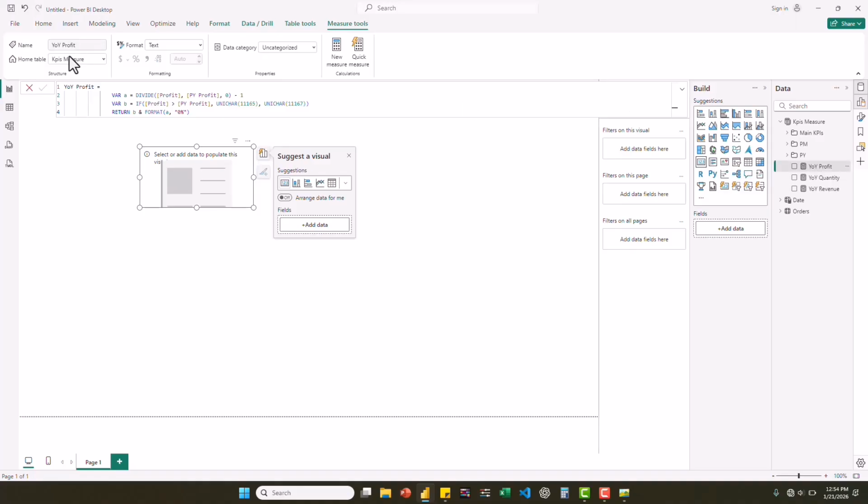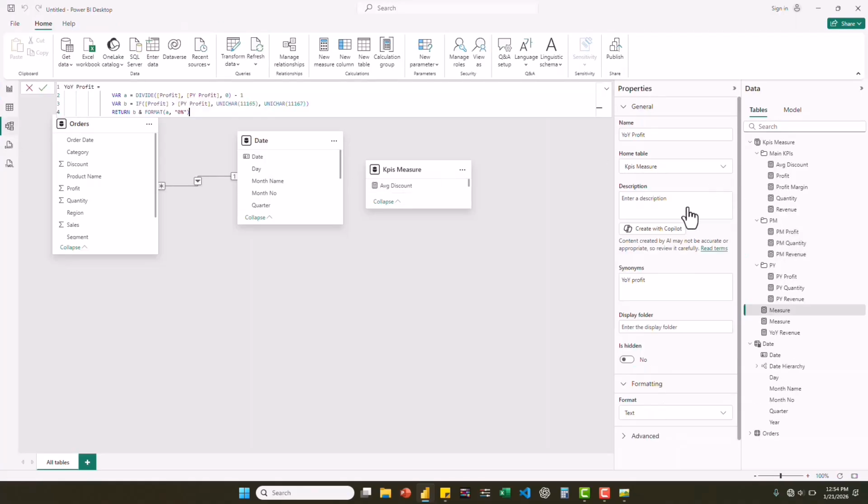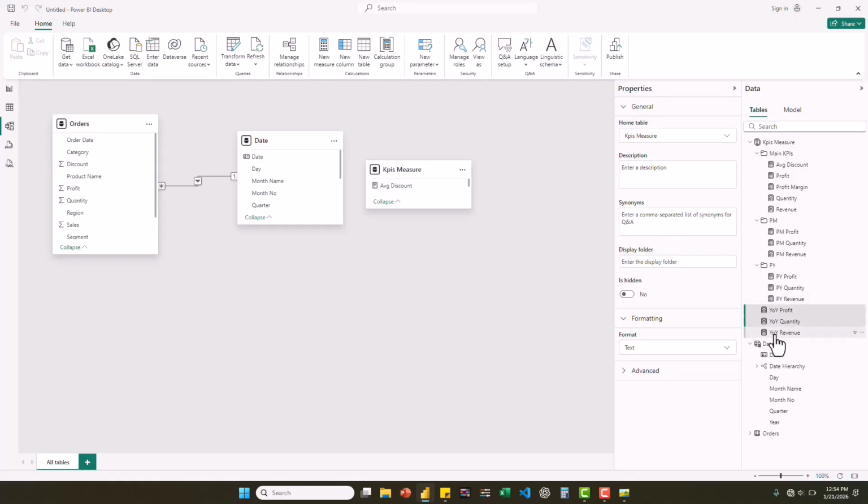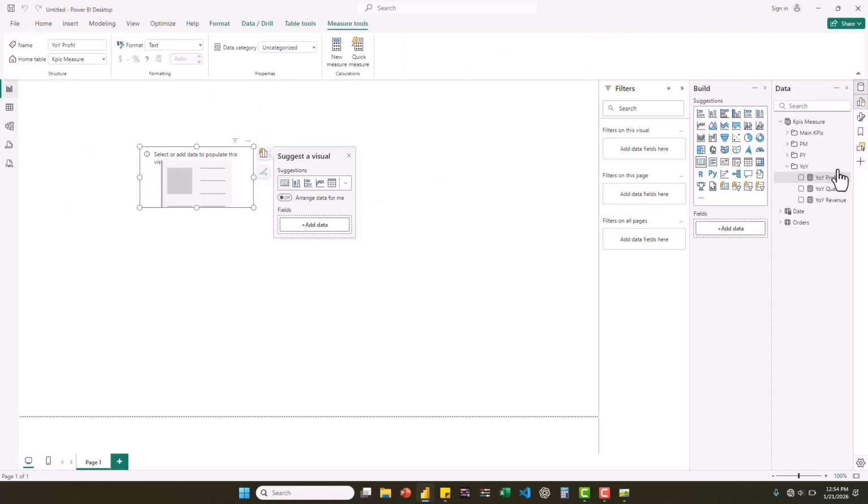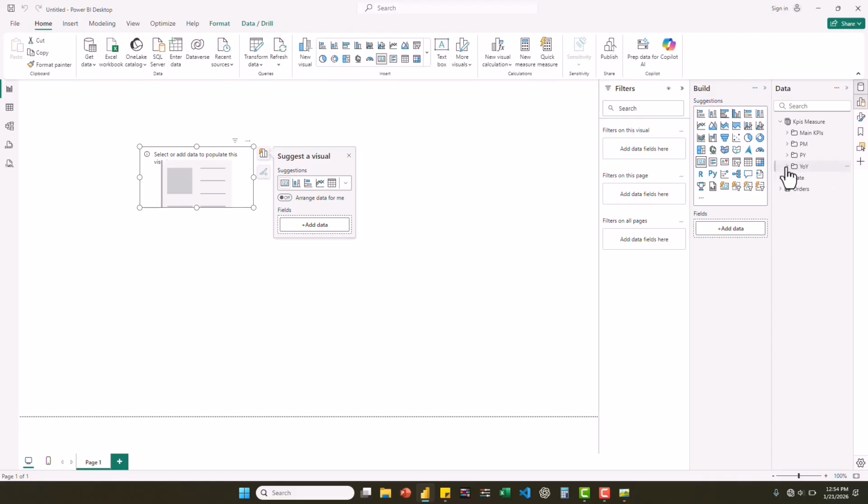So head over to model view. So select, hold your control key and use your mouse to click it. Okay, so now it's going to be year over year and click enter. Okay, so we are done with that. Let's close it. Okay, so now let's create for month over month as well.